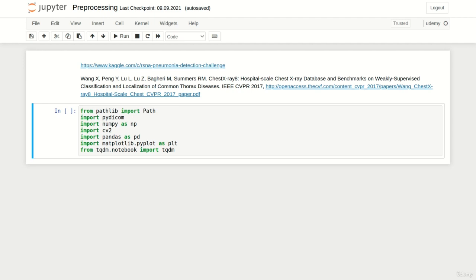I have already imported the necessary libraries for this notebook. We are going to use pathlib for convenient path handling, PyDicom to read DICOM files, NumPy to store the pre-processed images, OpenCV, or as it is called in Python, CV2, to resize the images, Pandas to read the provided labels CSV, Matplotlib to visualize some images, and last but not least, TQDM to get a nice progress bar.